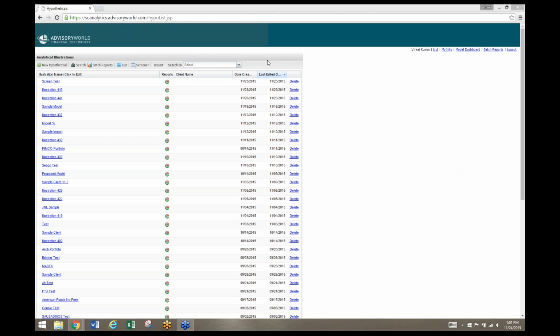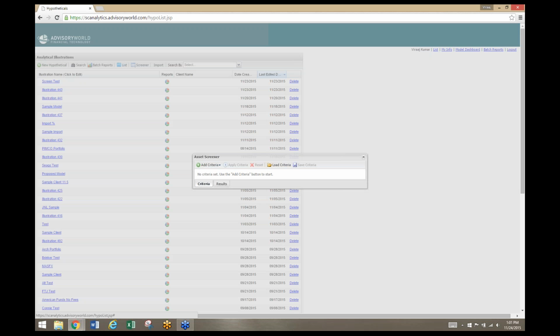So to start with here, I'm going to go ahead and show you once you log in. You should all be familiar with our homepage. To use the screener, you simply click on the screener button under Analytical Illustrations on the toolbar. Clicking here brings up our asset screener interface. What this allows you to do is multi-layer criteria against the positions we have in our database to find matches for what you're looking for.